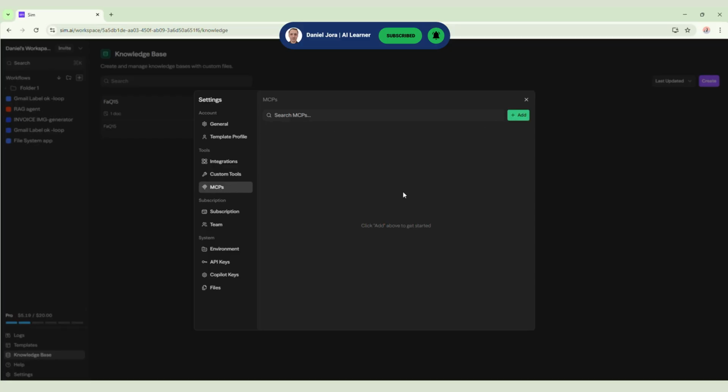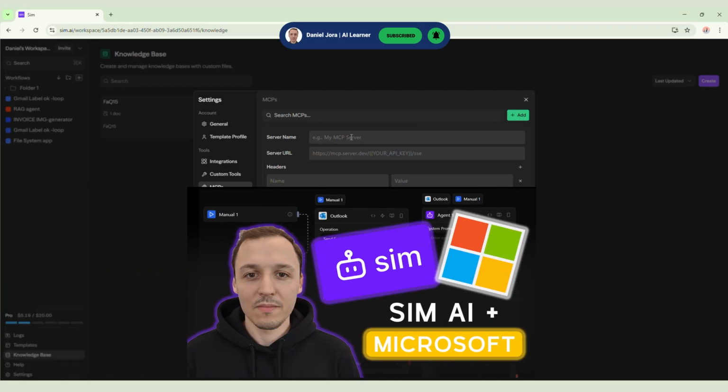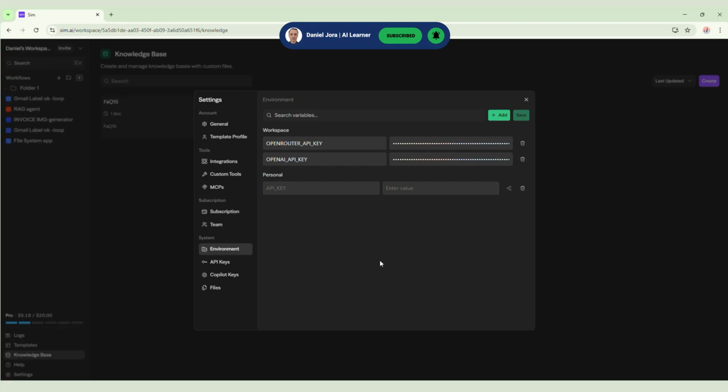In MCP, or Model Context Protocol, you can add an MCP server. If you are curious how this works, I have a video in which I create an MCP in Zapier and configure SIM in order to communicate with it. The environment is really important because everything you are doing in SIM plus AI agents needs an API. You can configure a workspace and a personal API. Workspace is like a global configuration in SIM. You do not have to configure it every time. Personal, as I remember, is only for you if you are working in a team.